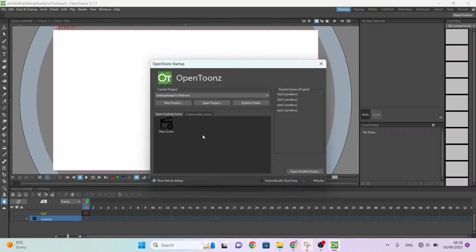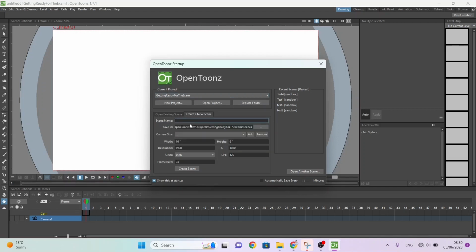Let's click on OK. And now we have the Sandbox project, which has a number of scenes in it, and we've got the Getting Ready for the Exam project, which has so far 0 scenes in it. We're going to start a brand new scene. So let's click over here and let's name it Scene 1. It's very creative, I know. Scene 1, we have a width of 16 inches and a height of 9 inches. And we're going to stick with this resolution.